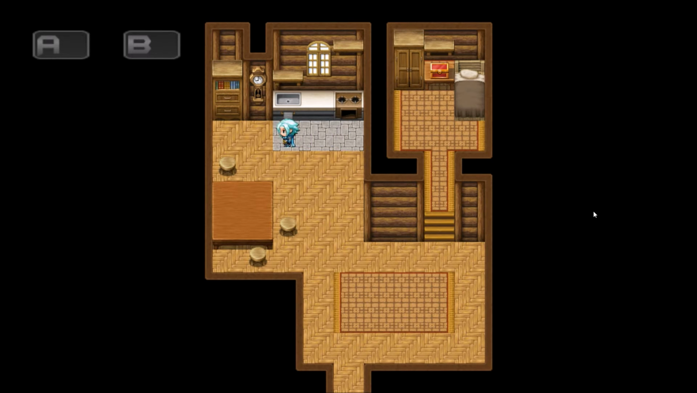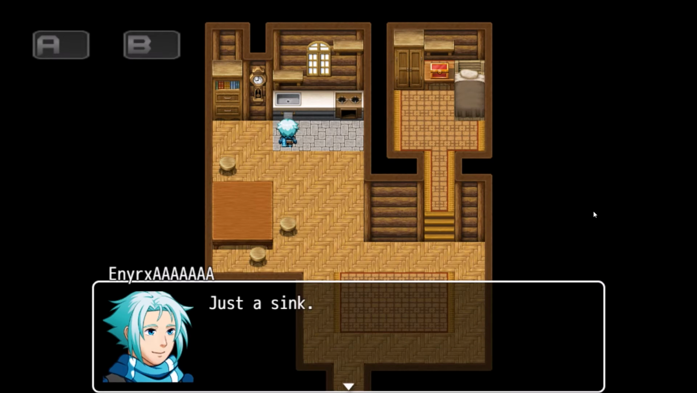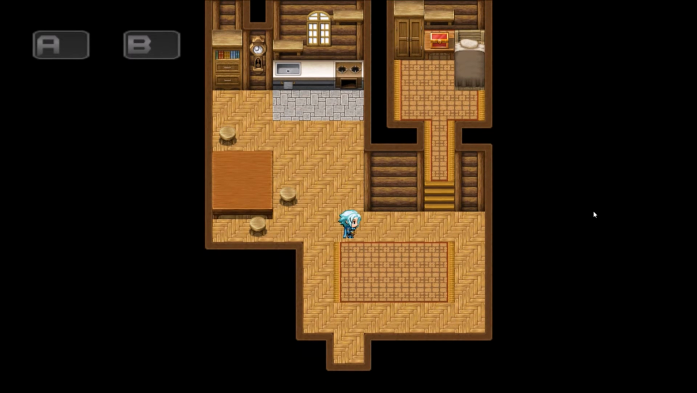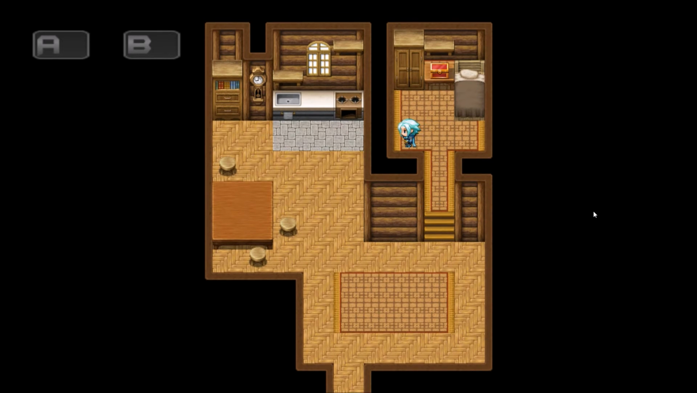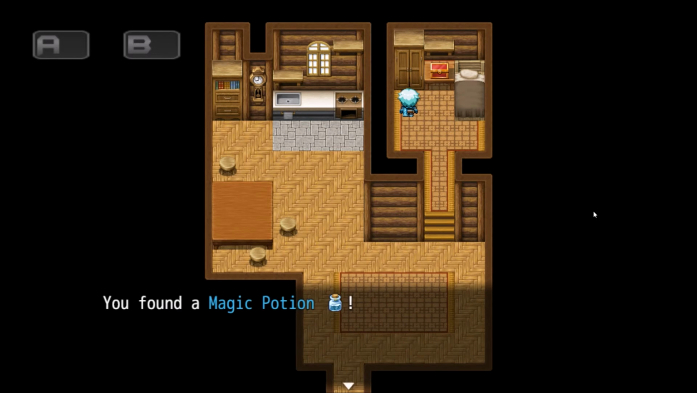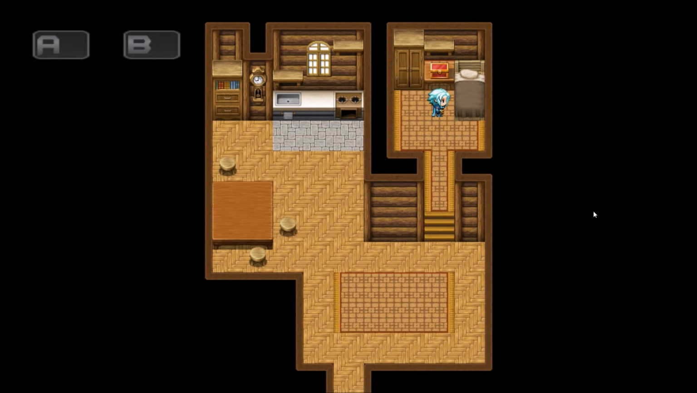As well as the sink over here, your character just says it's a sink. So you can add a whole bunch of Easter eggs to your video game and a lot of really cool features that the player might enjoy. So like this wardrobe gives me a magic potion. Just simple little things like that.